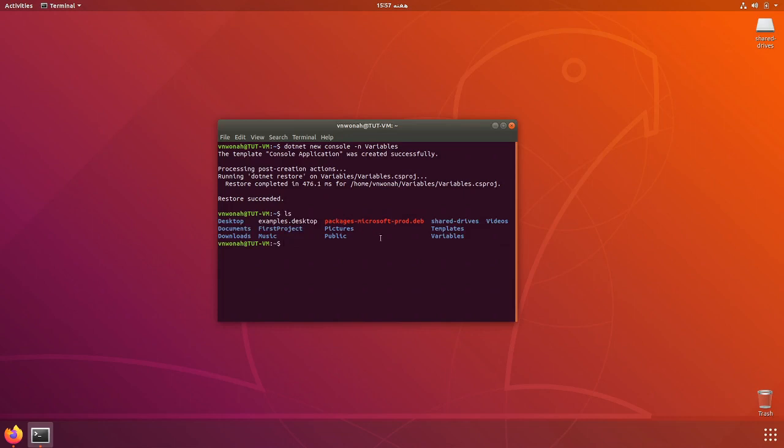And then I can see here that my project has been created. Variables, I have it here. And now what do I need to do? I need to go into my project and open it with Visual Studio Code that we installed. So I'm going to say cd variables. Remember to get capitalization correct, it's a capital V. So cd means change directory, variables. It's the same command on Linux, Windows, Mac. And then I hit enter.